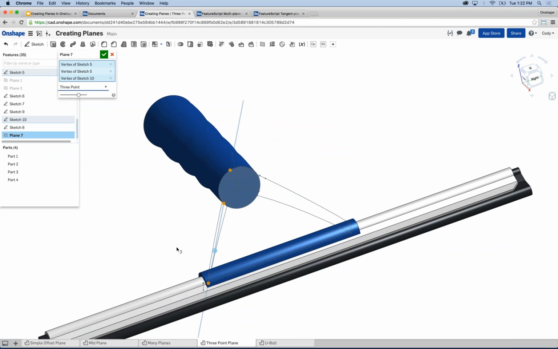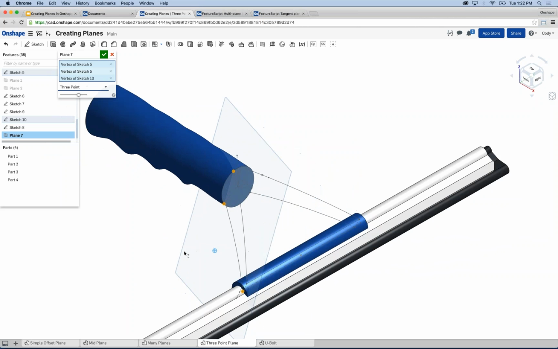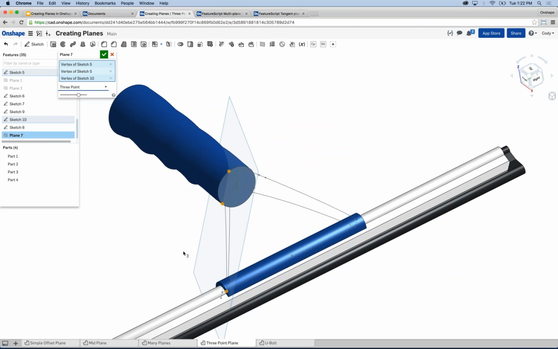And you can see that plane is what I use to construct the guides that eventually make up the squeegee. So a great example, where you have 3 points that may be on different parts, different references, and you want to join them together to create one plane, right? So that is the 3-point plane.